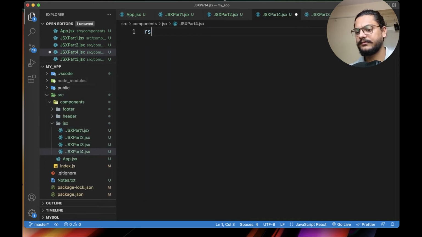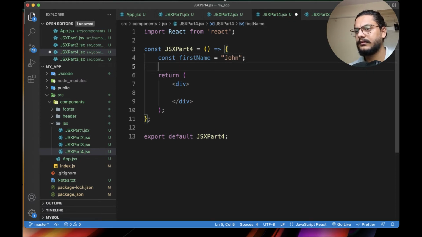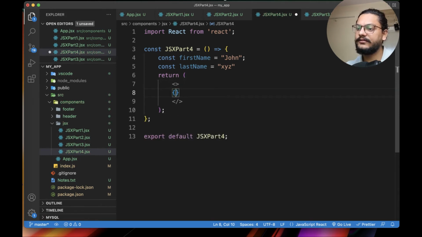Okay, so how can we merge two strings? So let's say const first name, okay, const last name. I'm taking an example, it can be an object, it can be anything, John XYZ. Okay, so if you want to execute anything, you have to put these brackets.